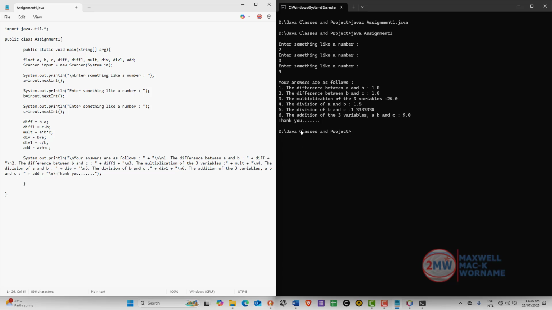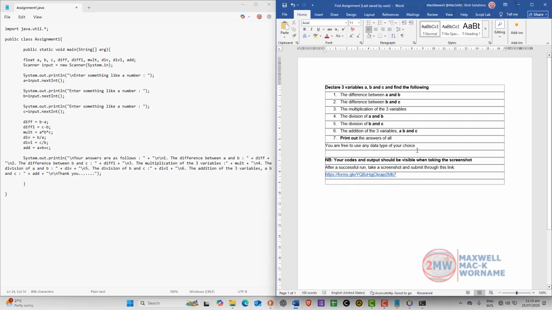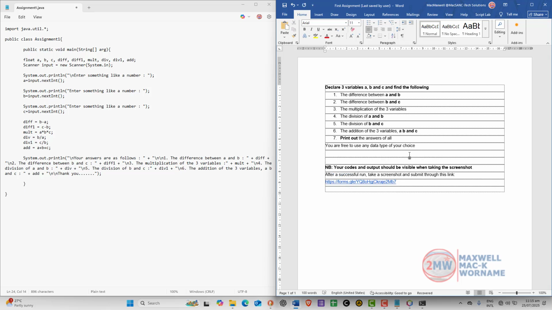Okay, then is there anyone I still want on the next line? So you see here, enter something, enter something. I want to make it look professional. So let me just go to Word and type something there. So I can say, enter any number for your first value. Okay, enter any number for your first value.